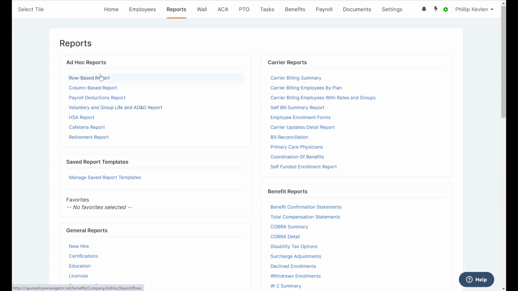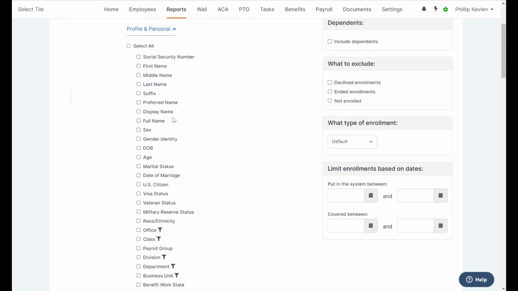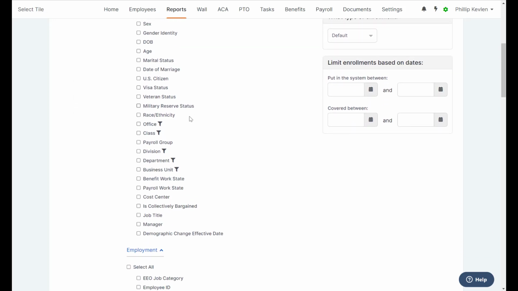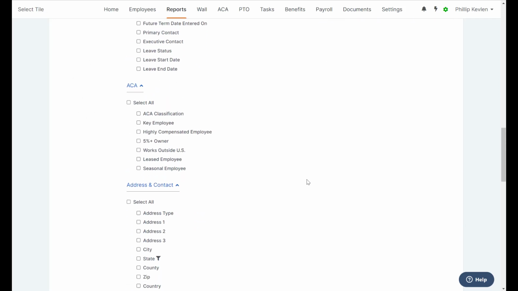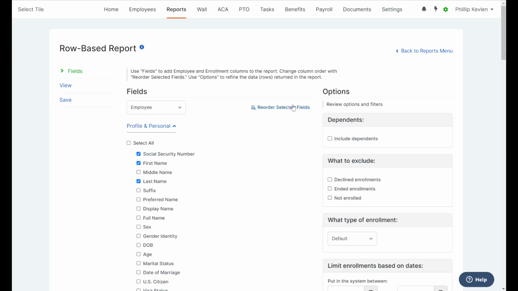But let me show you how easy it is to create a custom report within our system. We're going to go ahead and build a quick custom report. We'll start with our employee fields. Just grab a few pieces of information here. We can see we have things like office, class, departments, divisions, have these little filters that give us an opportunity to pre-filter our results. Lots of information that can be included here. Just select the fields you need, scroll to the top, and we'll move on to our enrollment section.